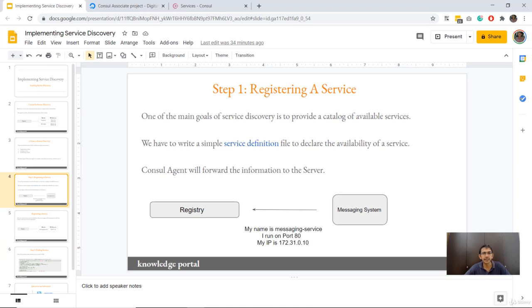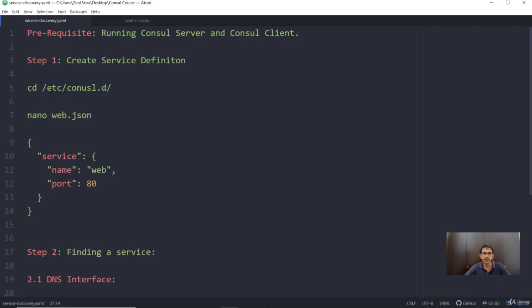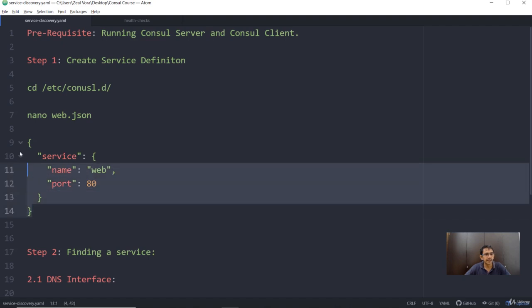Now, as we are discussing, the first step is registering a service. In order to register a service, you need to create a service definition file, which in turn contains information like the name of the service, the port number, and so on. Creating a service definition is very simple. So this is a sample service definition for today's demo.